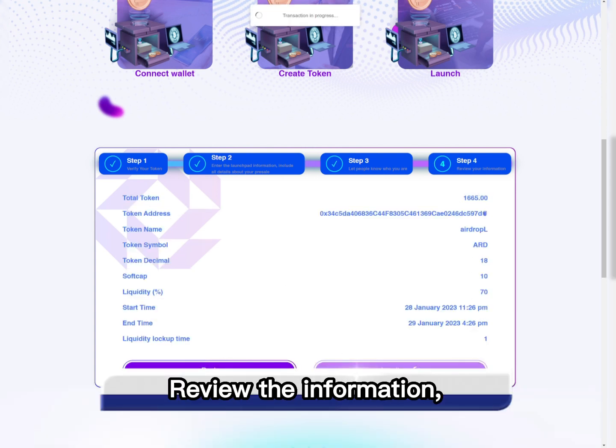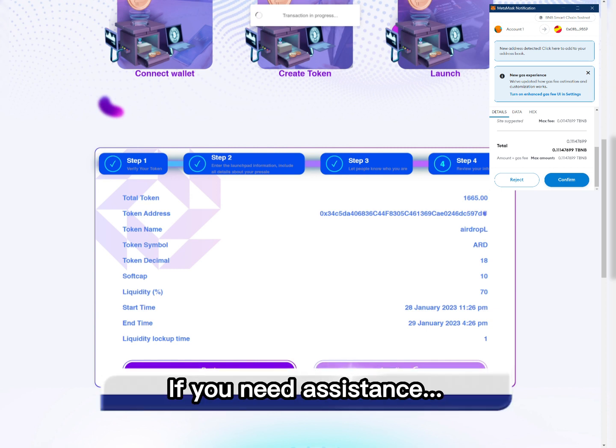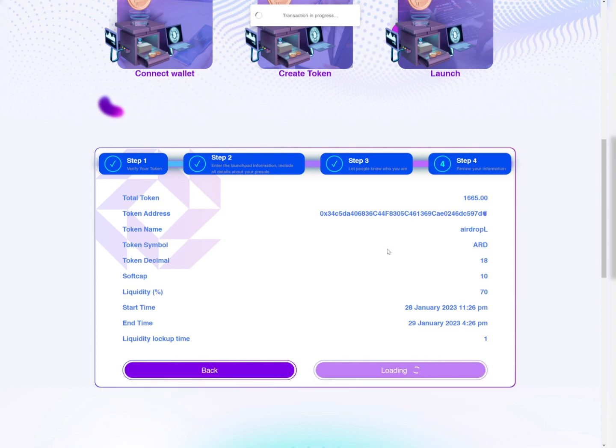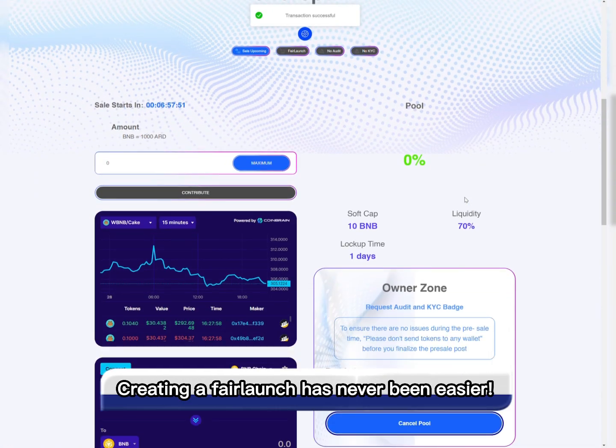Review the information, click Submit, and confirm the transaction in your wallet. If you need assistance, you can always reach out to the Venify team for help and support. With Venify, creating a fair launch has never been easier.